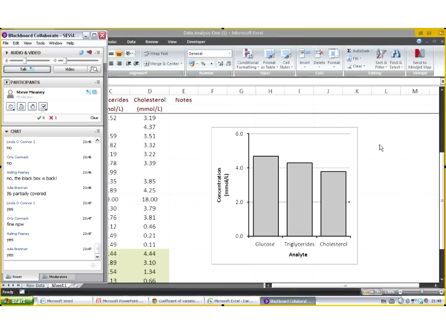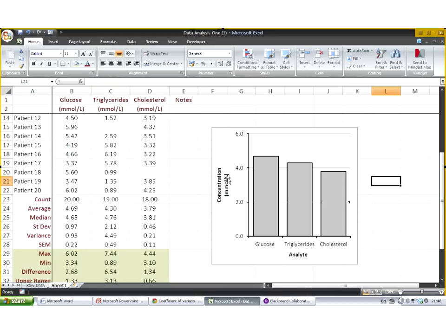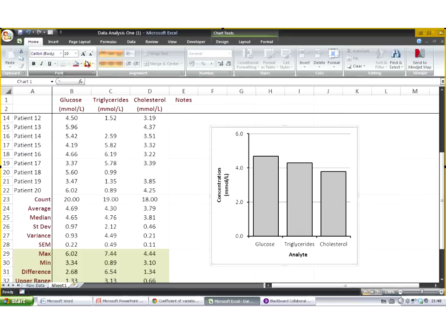So now we should have something that looks a little bit closer, I suppose, to something you might see in a journal. Now the problem here that I have is that immediately the text is too small. So I need to increase the text size. And I can do that just by picking the size I want.